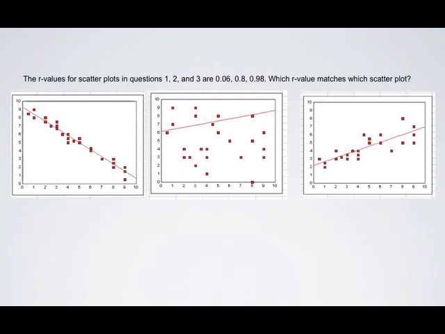The first scatter plot on the left seems to be very closely packed towards the line of best fit. So we'll choose the R value that's the closest to 1 to represent this scatter plot. So, scatter plot 1 has an R value of 0.98. This in fact is correct.